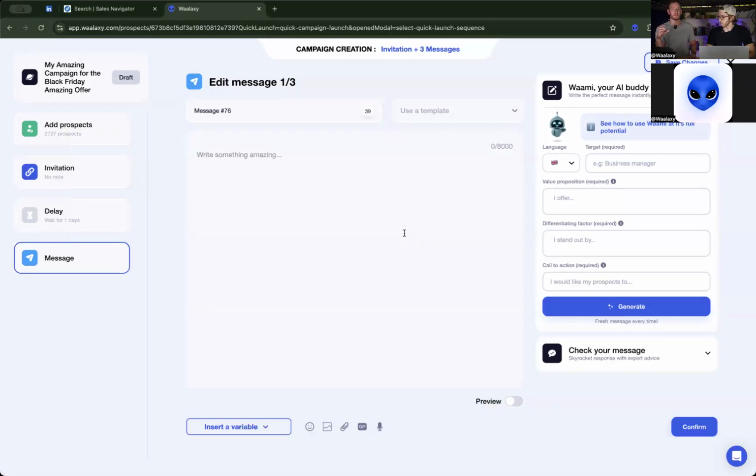Then the second step is the solution. It's you explaining to your prospects why you are the best company to help them solve the pain you've just stated. Again, here it's 1 or 2 sentences maximum. You don't want to list the 10 reasons why you're the best company to work with. Just 1 or 2 reasons maximum.